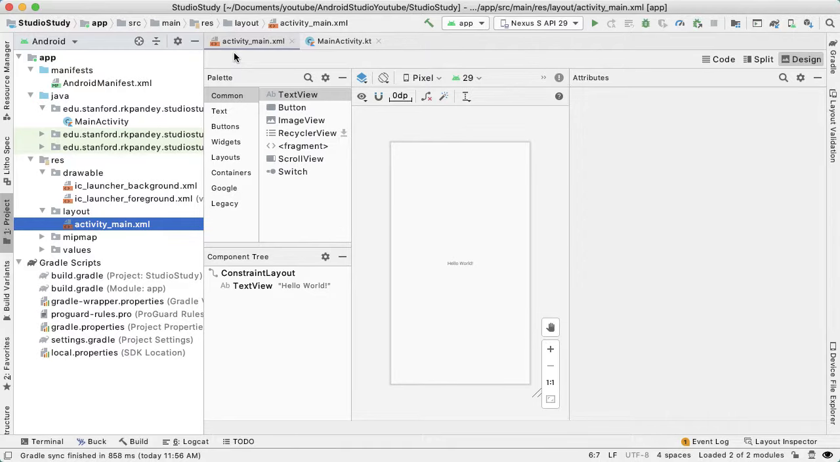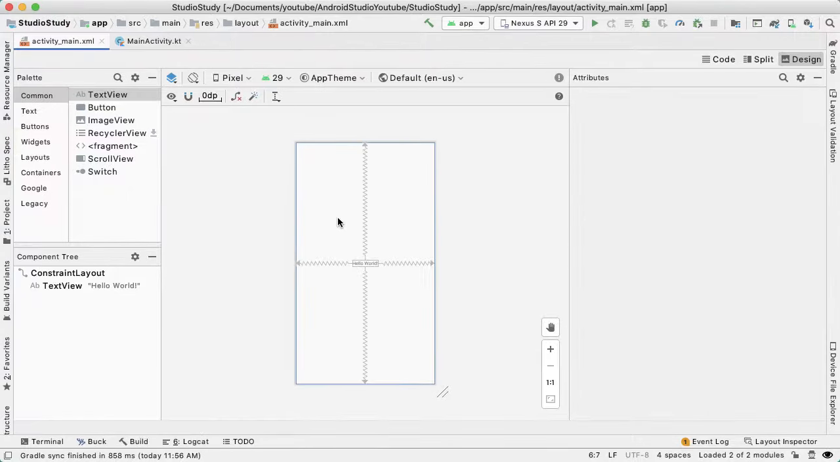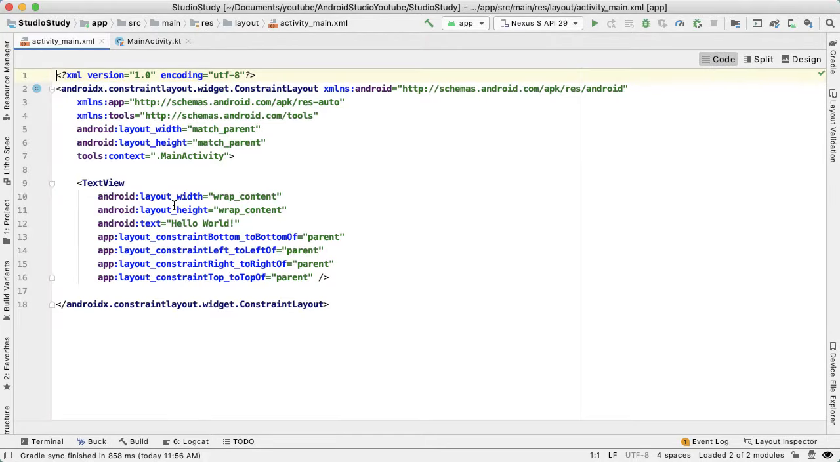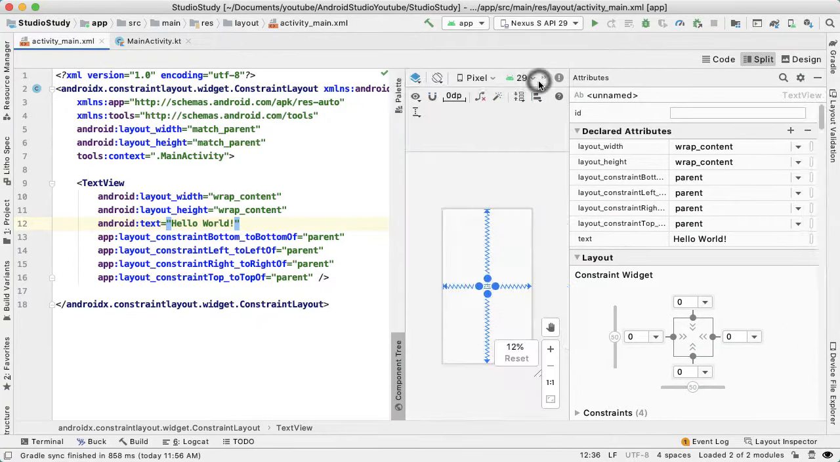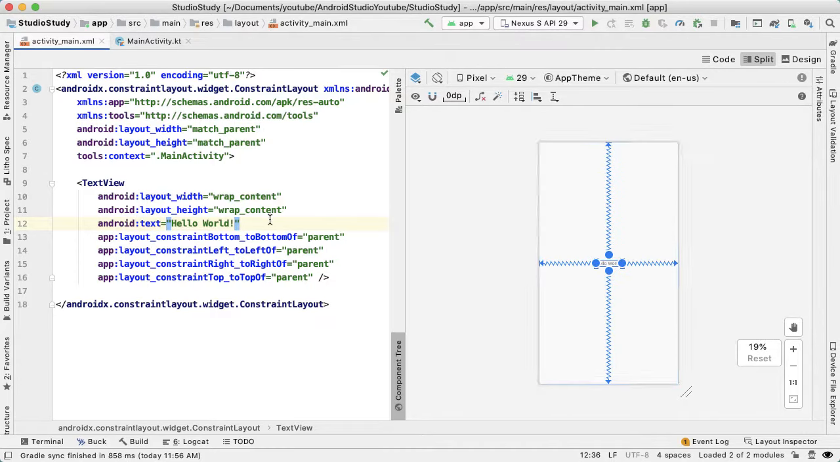What I can do is double tap on the file name in order to minimize all the other tool windows. And at the top right, what you can see is 3 different ways of viewing this same file. By default, we have the design tab. I can also go to the code tab, which is the actual underlying XML. And you can see basically there's a constraint layout and a text view, which has some text here, which is hello world. And I can also look at both the XML code and the graphical UI side by side.